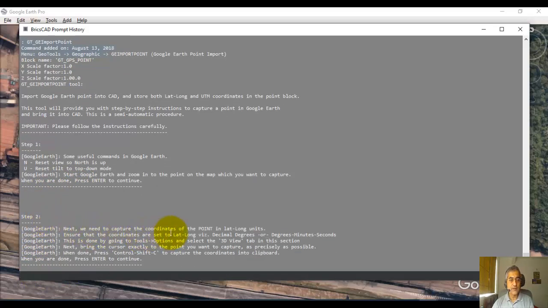Next, we need to capture the coordinates of the point in lat-long units. Ensure that the coordinates are set to lat-long, or decimal degrees, or degree minute seconds. This is done by going to Tools, Options, and selecting the 3D View tab in this section.